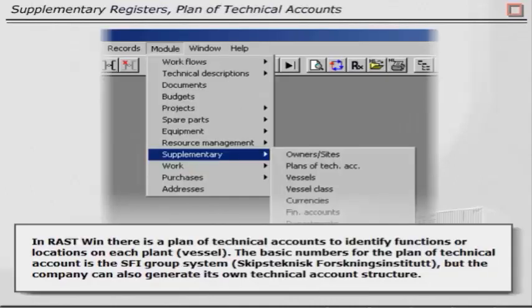In RAST Win, there is a plan of technical accounts to identify functions or locations on each plant vessel. The basic numbers for the plan of technical account is the SFI group system, but the company can also generate its own technical account structure.